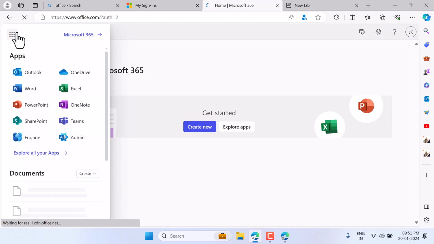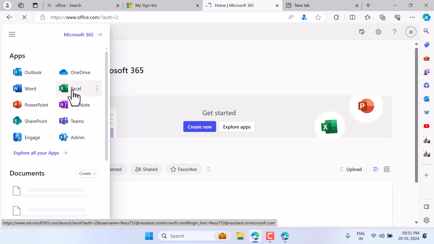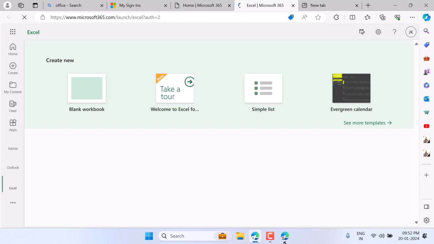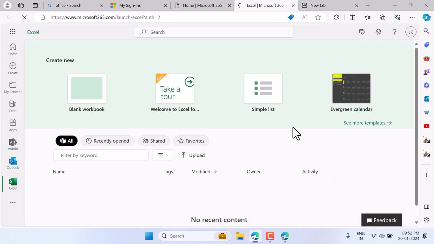Now click these dots and open any Microsoft Office program like Excel. You can use ready to use template or you can create a blank workbook.